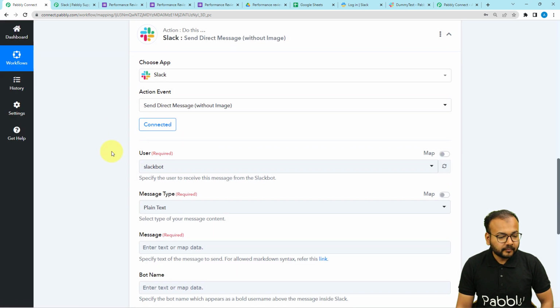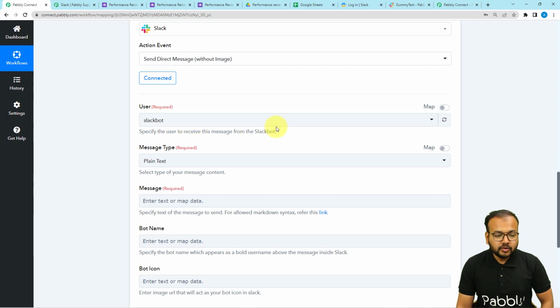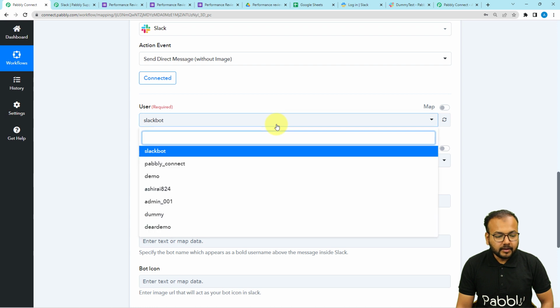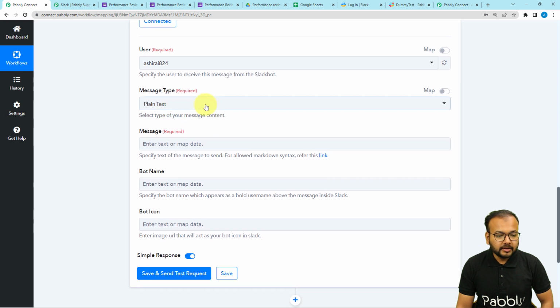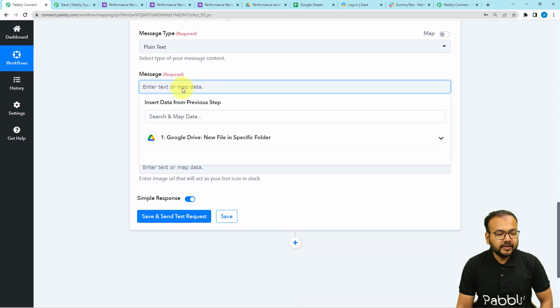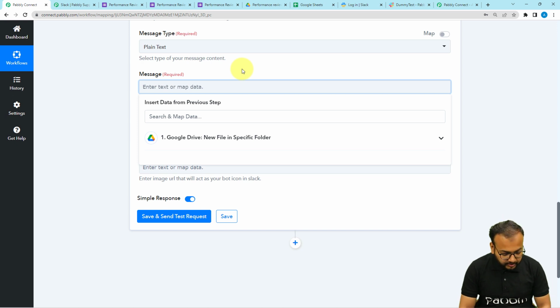Okay. Now it is asking to select the user to which you want to send the message. So it is showing these users. I am going to select this one. Okay. Here you can select the message type as plain text or markdown. I'm selecting plain text. And in the message field, I'm going to type a message. So let me type the message here.